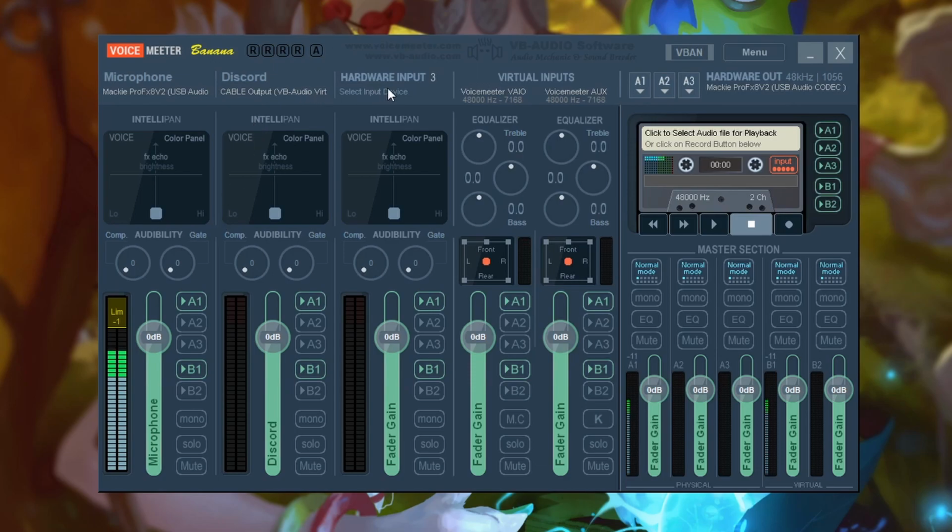If you had a second virtual audio cable, you could put it into hardware input 3 and perhaps use it to modulate Spotify or iTunes or whatever other program you want to split the audio out from. Keep in mind that all of the rest of your audio, including your game and system audio, will be going through Voicemeeter VIO channel in the virtual input section.